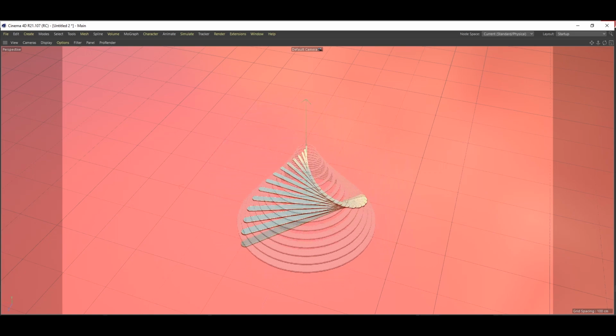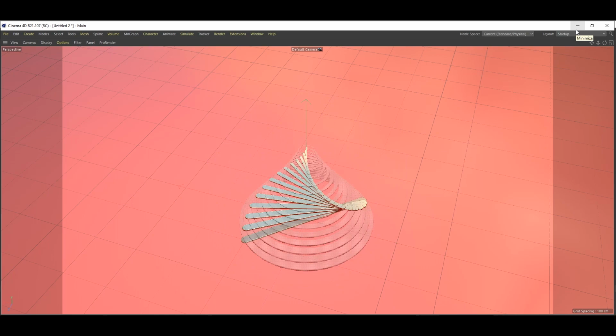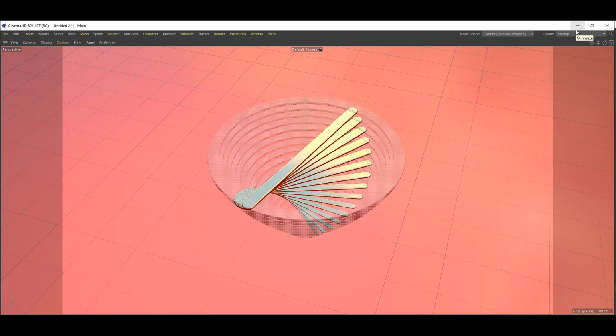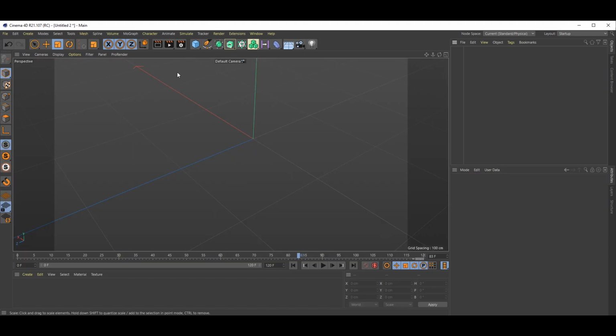So the other day I was thinking to make some abstract animation and I started working on formula effector. So without wasting any time, let's get started.